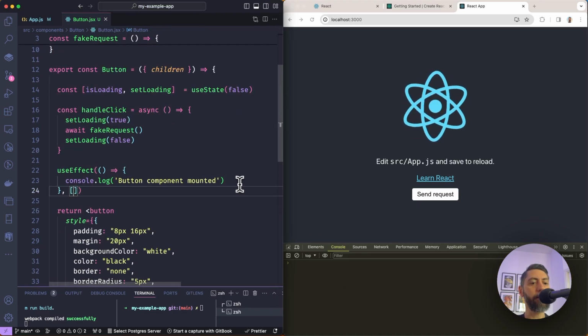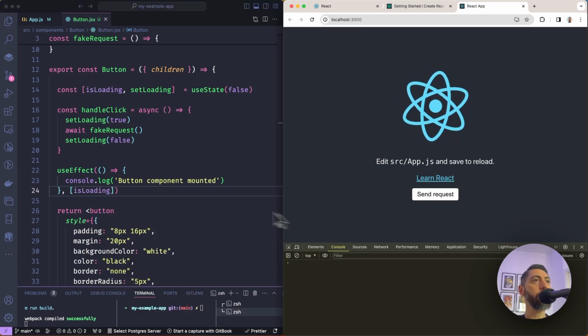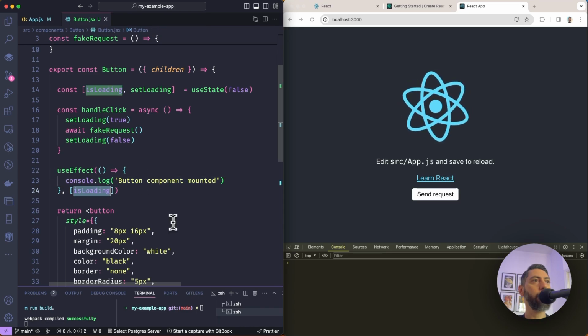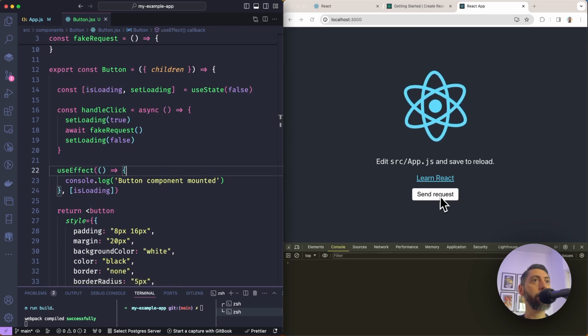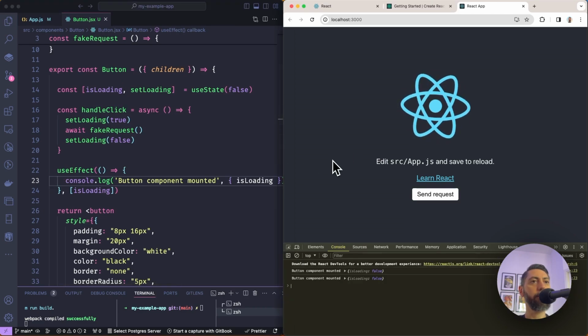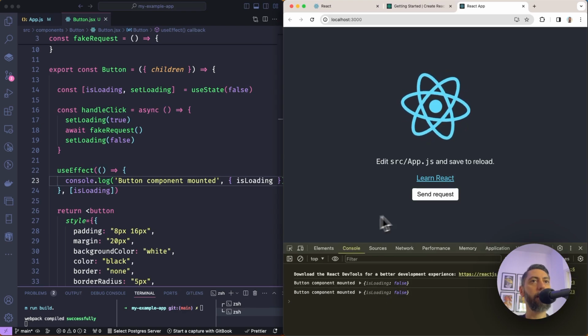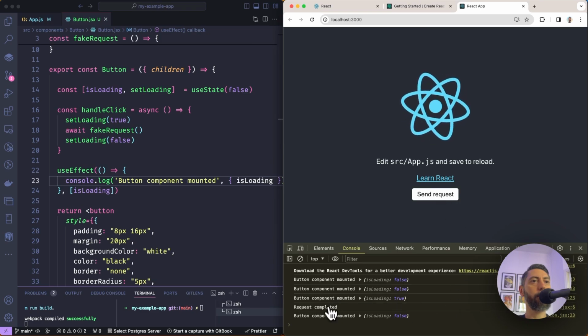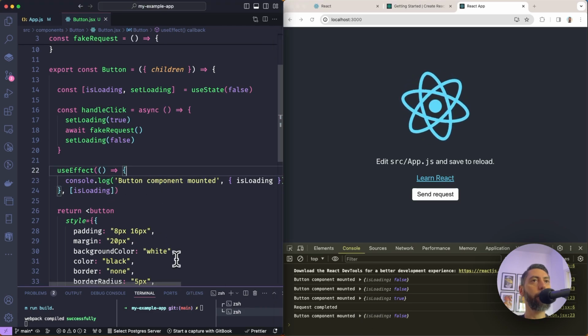If I add a variable like isLoading, this callback will be called initially when the component is rendered, but also when the isLoading variable value changes. So for instance, when I click on the button, let's also log isLoading. All right, refresh the page. Initial mounting, isLoading is false. I click on the button, isLoading is true. Request completed, isLoading is changed to false. And again, this callback is called. So this is very simple, but also very powerful to use.